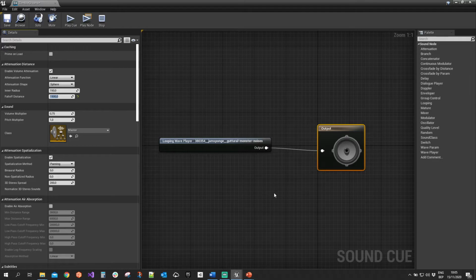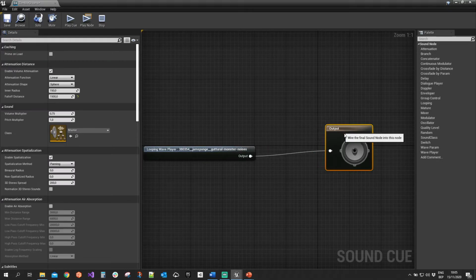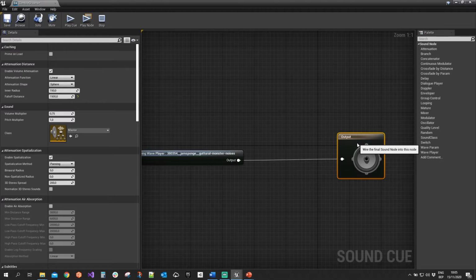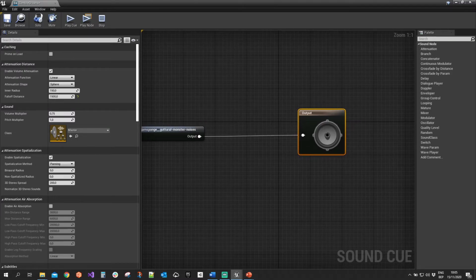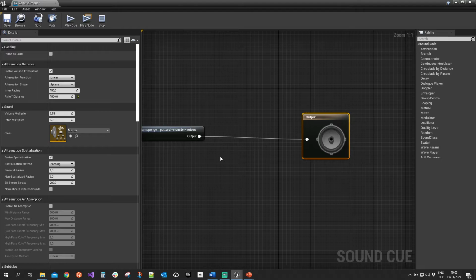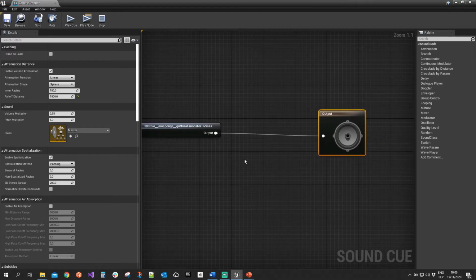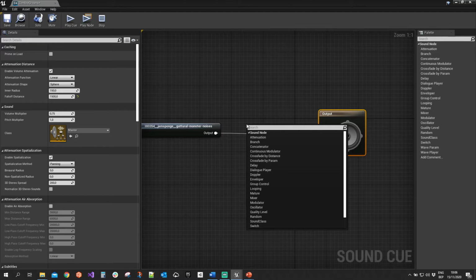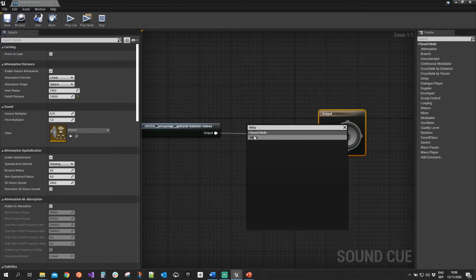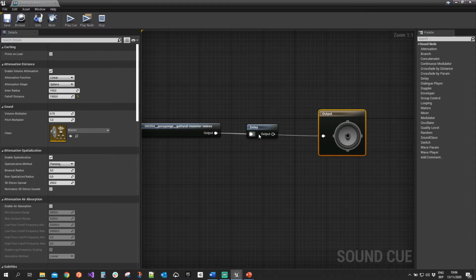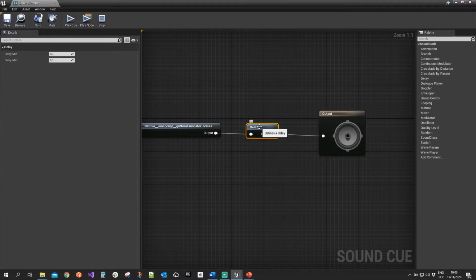Good. Now, we will have a lot of enemies, and if we have all the enemies play the sound at the same time, it's going to get really noisy and really annoying. So we want to add some variation. To do that, we can add a delay node. So let's right click here and add a delay. And just connect our output like so and select the delay node. And let's set it to a minimum delay of 0, which is fine. And then add a maximum delay of 10.